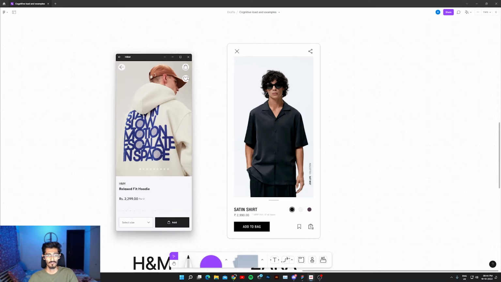And all these favorites and search here are blocking the view. And here there are no such things. All the photos, everything is visible on the screen itself. This is such a minimal screen that you can perform almost every task that you perform on an e-commerce website.